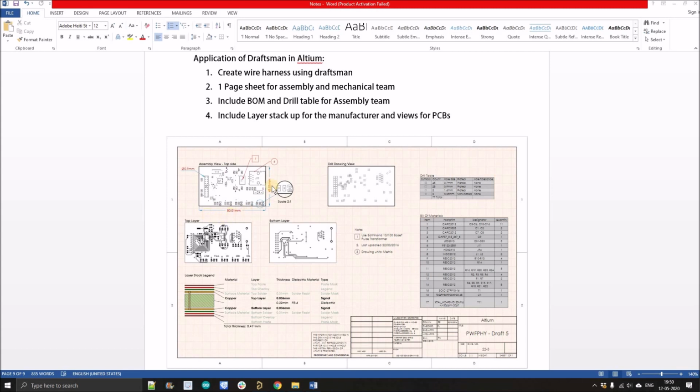And you can also mention the dimension of your PCB. You can zoom in on a particular component. Suppose you are using a few jumpers and you want to tell the assembly team that these jumpers should be open or closed, so you can mention that here, right?